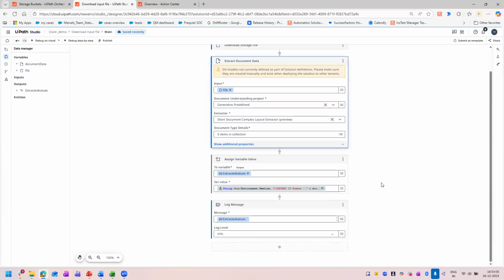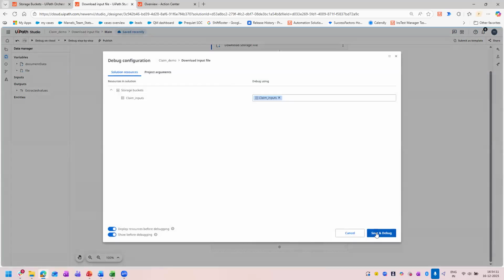Yeah, no problem. So once this has been done, we can check the executions. Click on it.